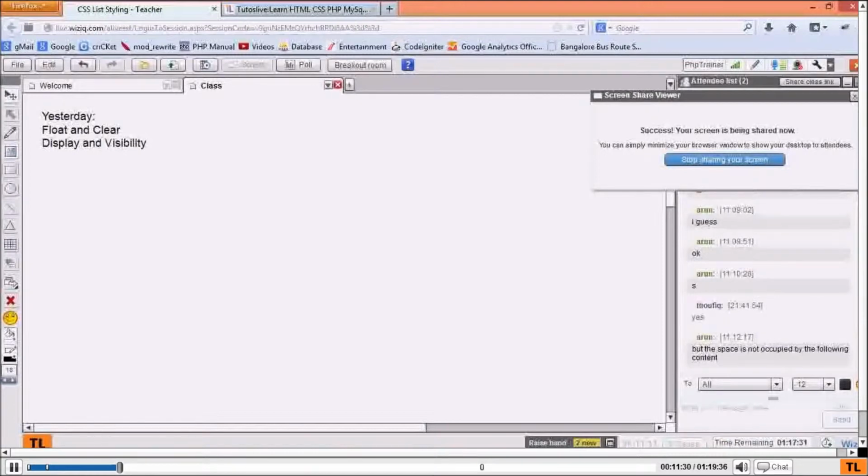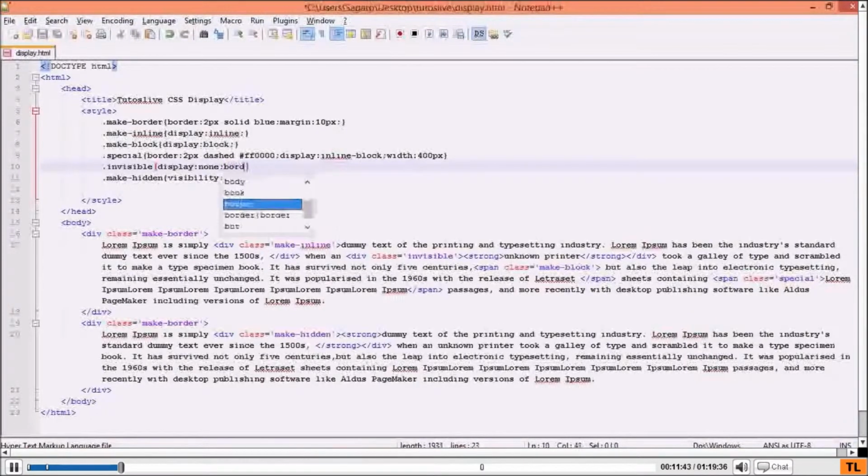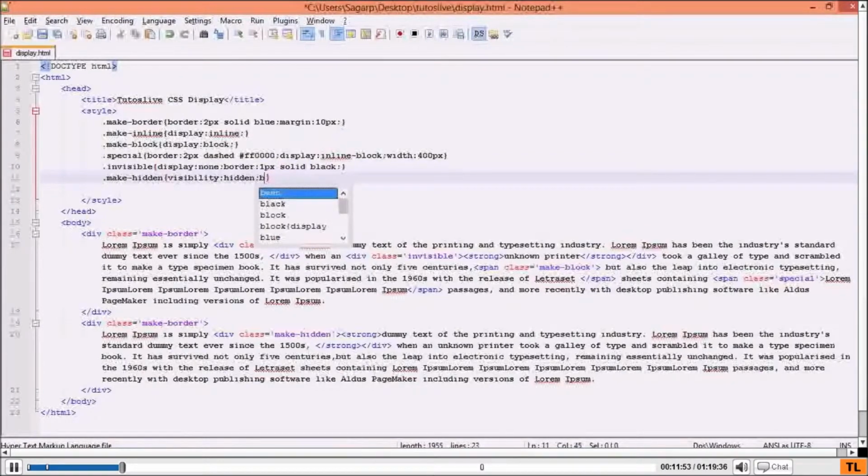Make hidden. So for this guy I say visibility hidden. Alright, now let's see. I just refresh this. Now you guys can see the difference. Now what's the difference? Now tell me. The first one is display none, which is gone, and the second one is also make invisible, where the content is gone here too. So can you guys spot the difference?